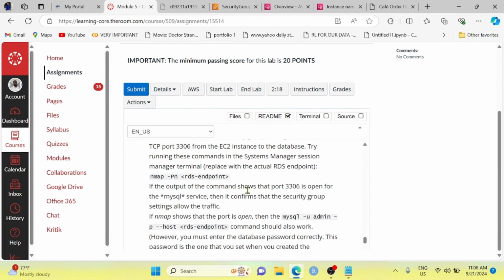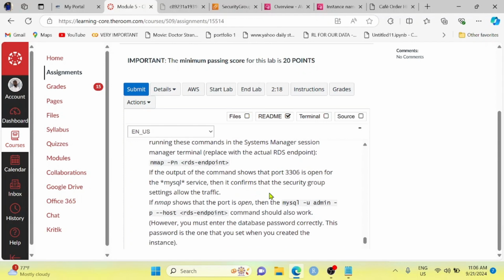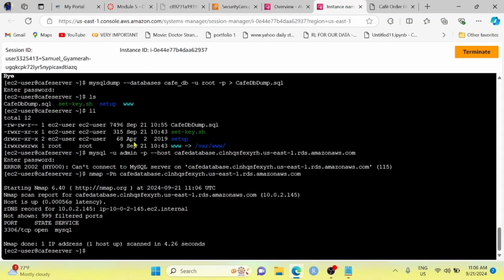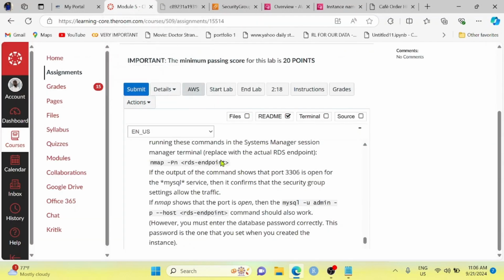If the output of the command shows that port 3306 is open for the MySQL service, then it confirms that the security group settings allow for that. And yes, it has opened, right? Port 3306 is open for MySQL. Then it means this one too should work.